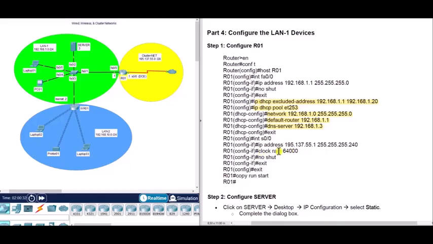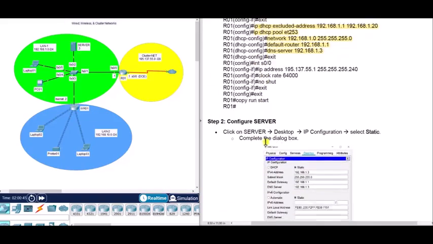So also we need to configure the S00 to connect to outside here, and also it's DCE. We're going to provide clock rate. You're familiar with all these, so make sure you get this section done. That will be your step 1.